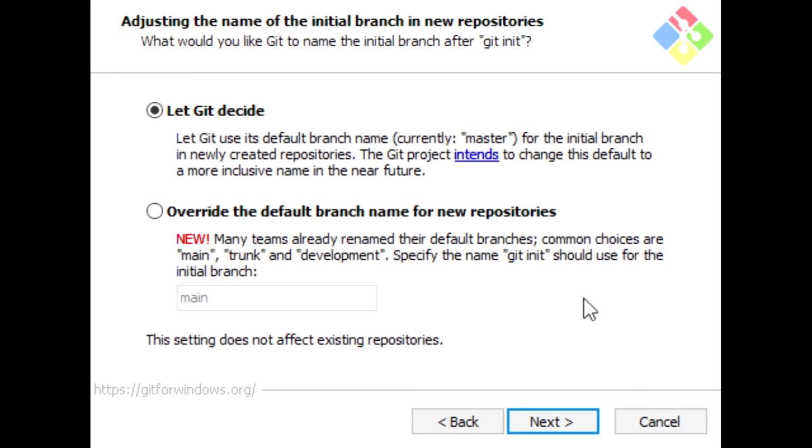Next up, it's asking us what we would like our default branch name to be. This, I would just go with let Git decide. Basically, it's saying, when we create a new project, what do we want to name the main version of our project? Historically, Git has gone with master. Some teams choose main, trunk, development. There's a lot of different things. It's basically, what would you like to name the main version of your code? You could call it version 1. You do whatever you'd like. For here, we're just going to go ahead and stay with master.